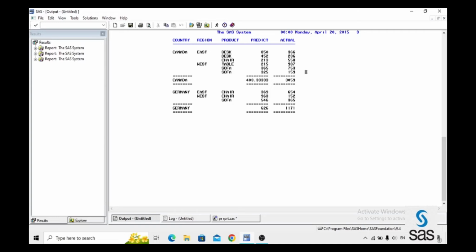Just like that, we are getting the summarization after a particular variable. Here we have mentioned country. That's why in the country there are two types, Canada and Germany, and all the Canada values will be summarized at once, all the Germany values are summarized at once. If you have more than one type of value, for example if India is there, then after India it will be calculated like that.